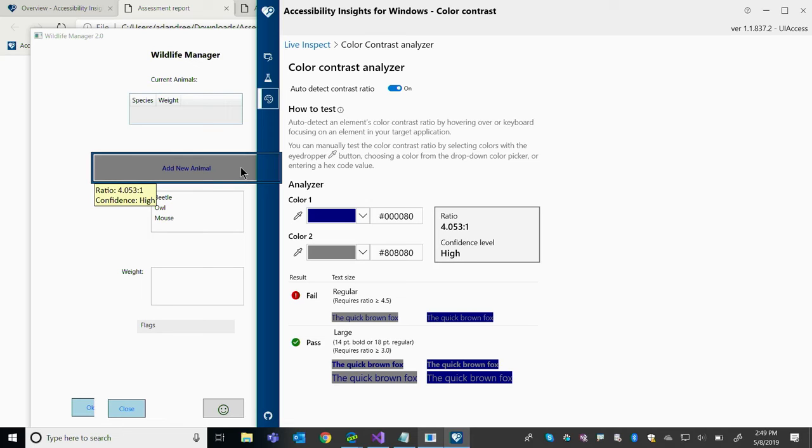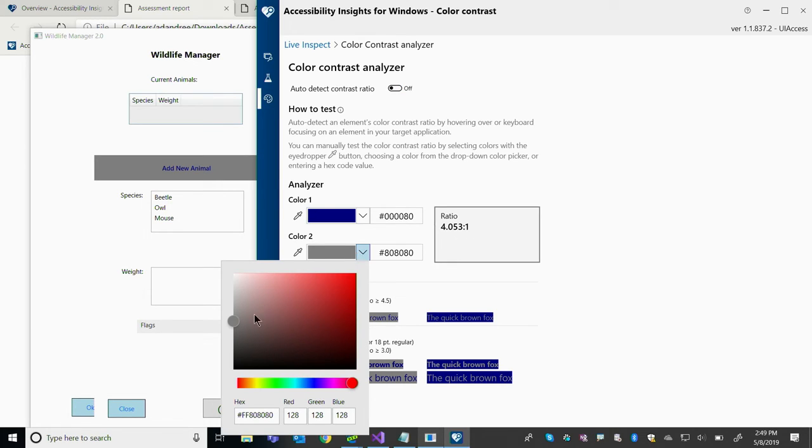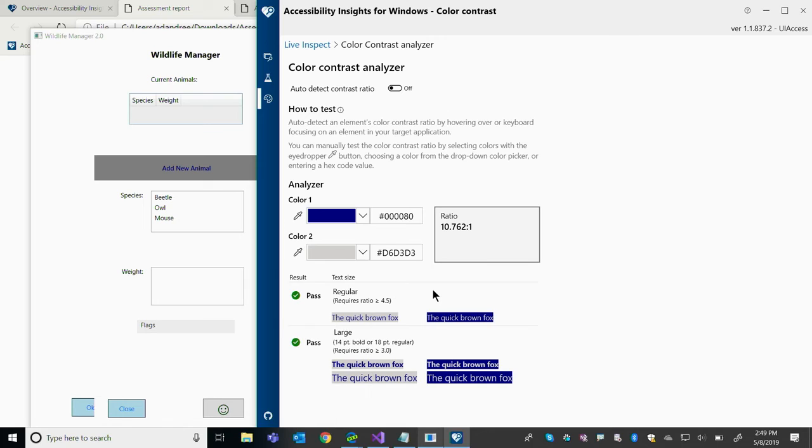So the cool thing about Accessibility Insights is that it has a built-in color picker where you can actually test a couple of different color combinations, and it'll give you live the ratio that those colors have. So if I were to pick a lighter gray, I'm sure that this would look way better. This will be a way better ratio. And yes, for example, this is a 10.7, which is pretty good.